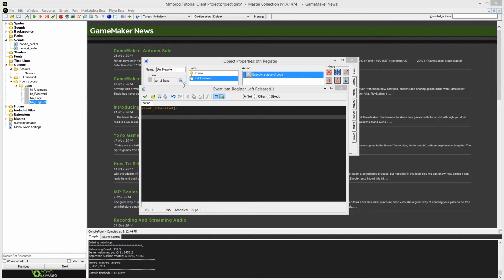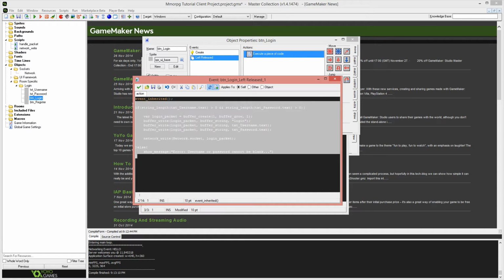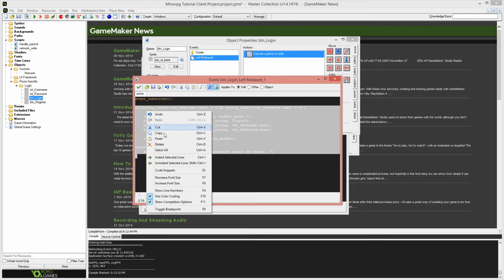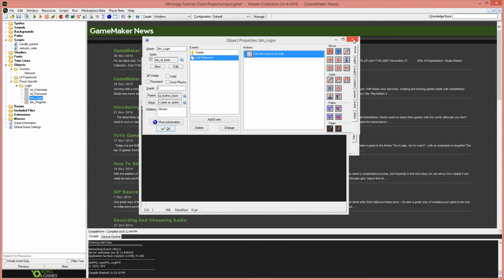The next thing we need to do is something very similar to what we did in the login button. So I'm going to copy paste it out of the login button. Basically, we need it all. We need the check to make sure that we've put some text into the username and the password. We also need the ability to create a packet and send that packet to the server. And we also need an error message if the text was left empty.